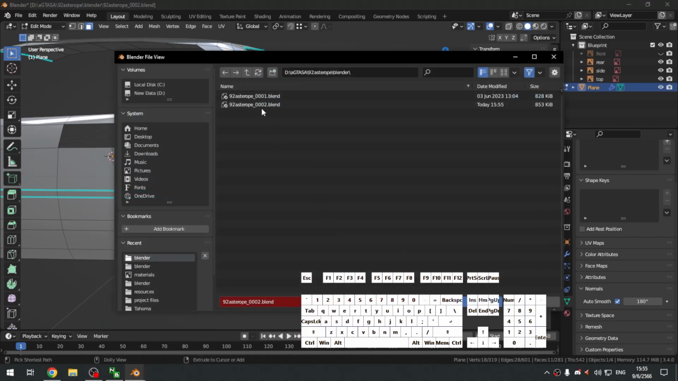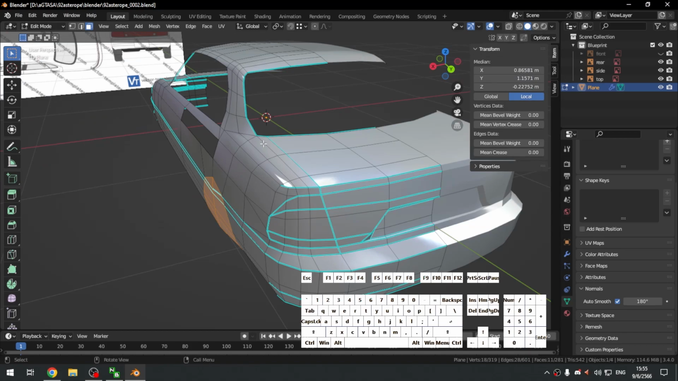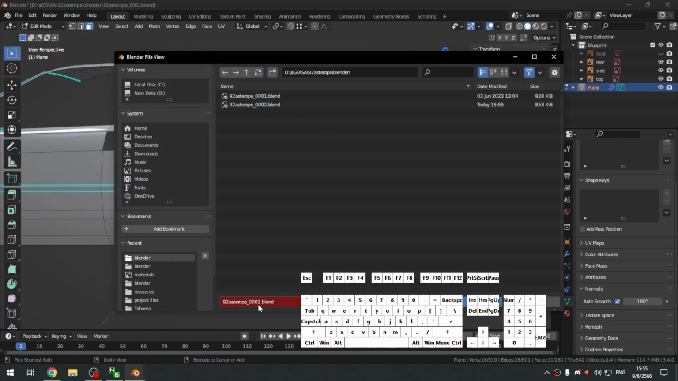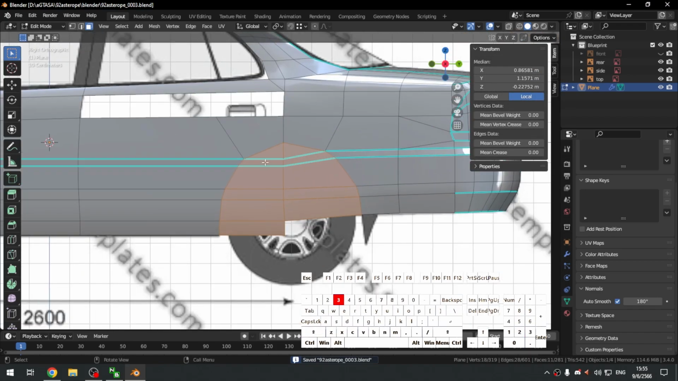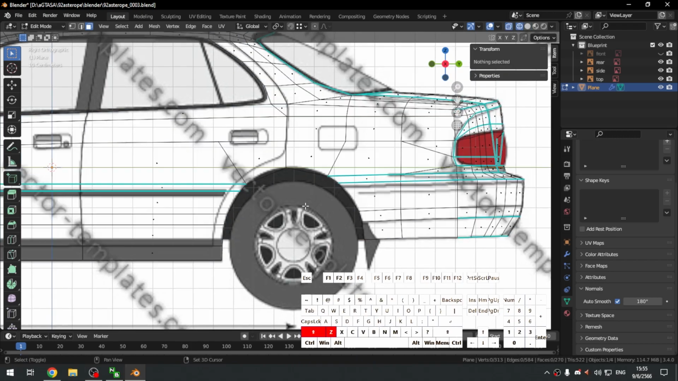Actually, let's save to a third file, okay? We have the second file where we add all the basic lines. Let's add the third file. I kind of forgot about that, guys. When you make a huge step, make a new file, okay? So let's be back. We're now back to this. Delete the faces.